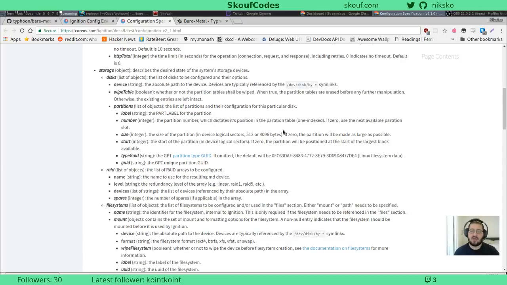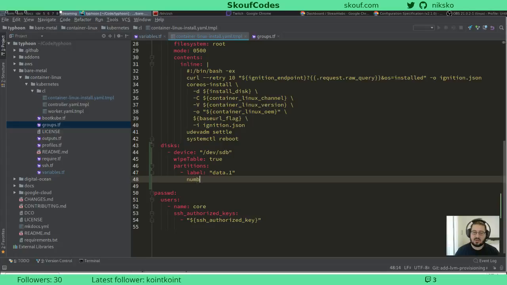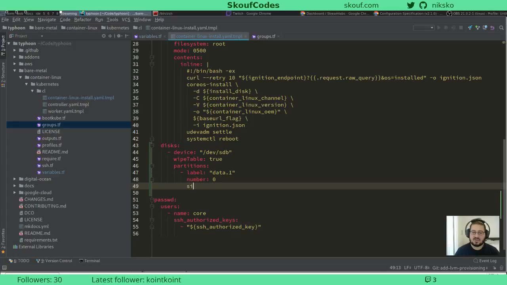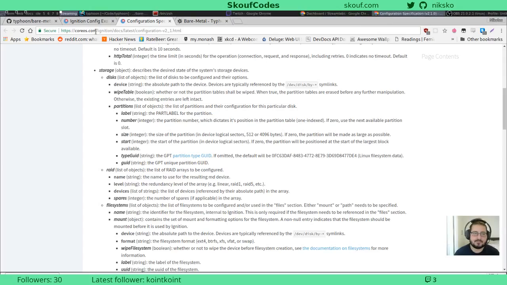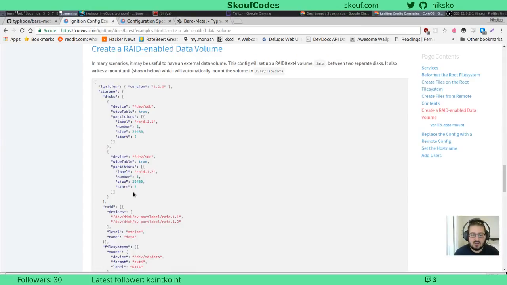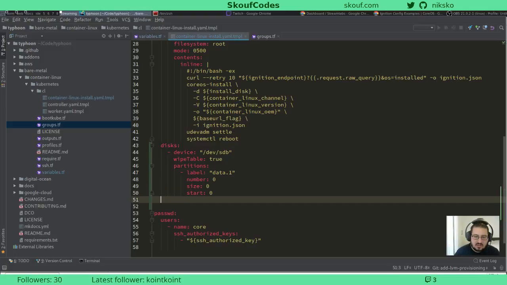Cool. So we don't have to actually specify any of these things. I think we can basically have them auto specified. So we're just going to specify the data, and then we're going to go number 0, size 0, start 0. I think that's what we can do. Yeah, that seems right. Cool, because we don't want to specify any of those things. We just want to let it do its own thing. So that's our disks array.